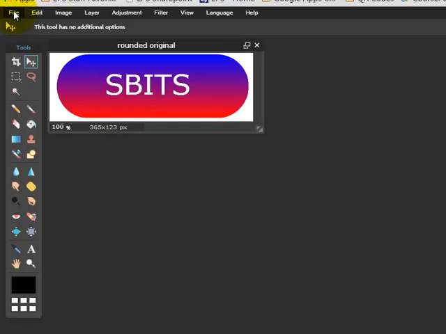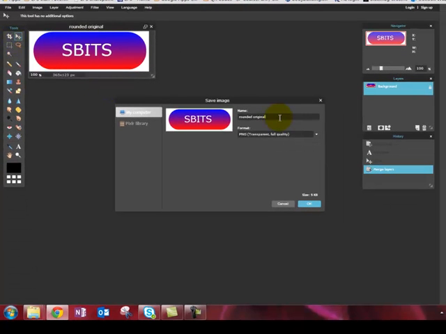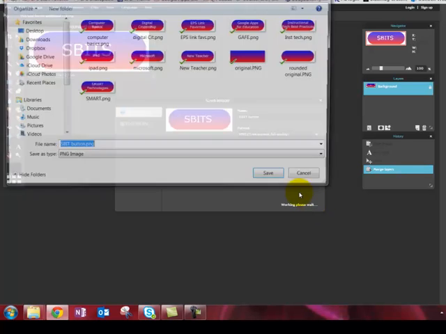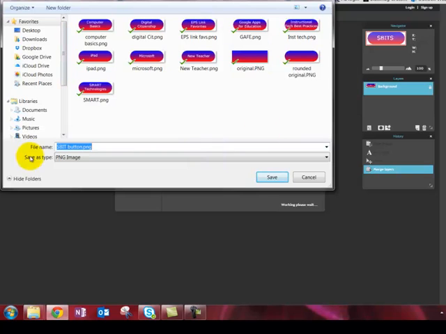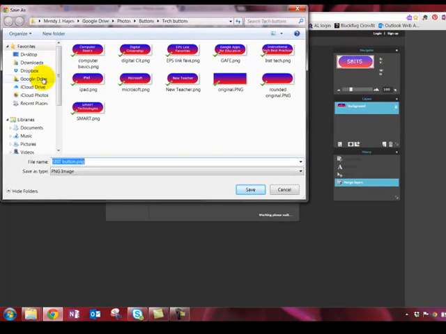So if I go over here to File, use the drop down, click Save, I go ahead and title it what I want it to be on my computer. It is a PNG file. Click OK. It's going to open up my File Explorer, which I can then find my button folder, which it defaulted to, or you can go through and find the folder you want to save it to. Click Save.